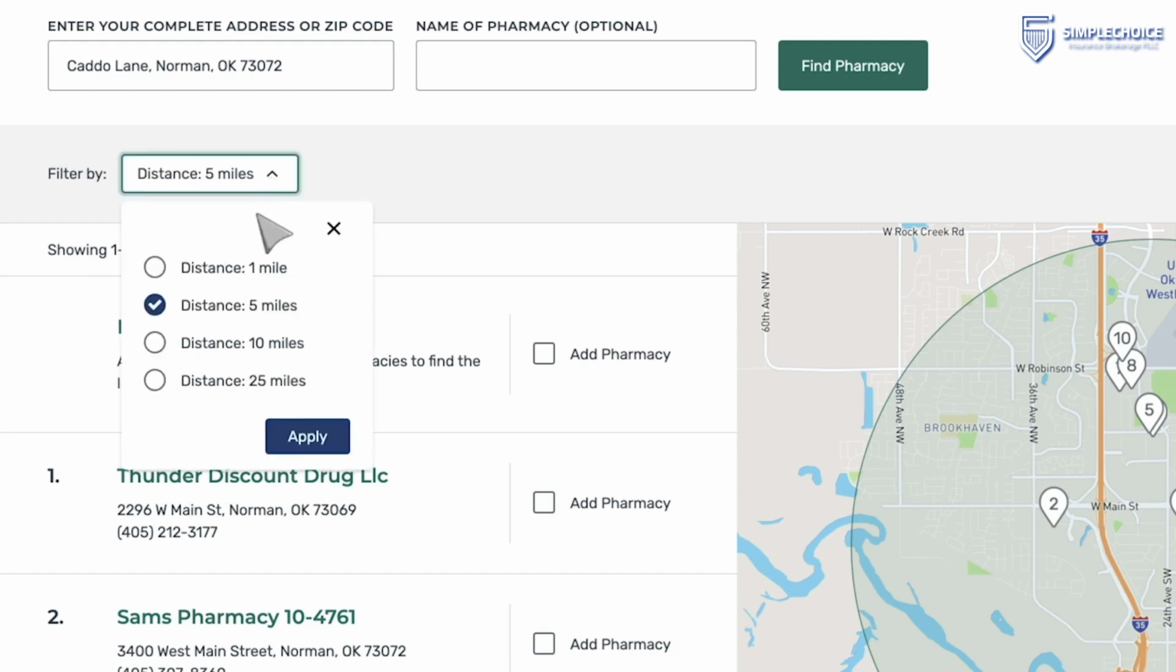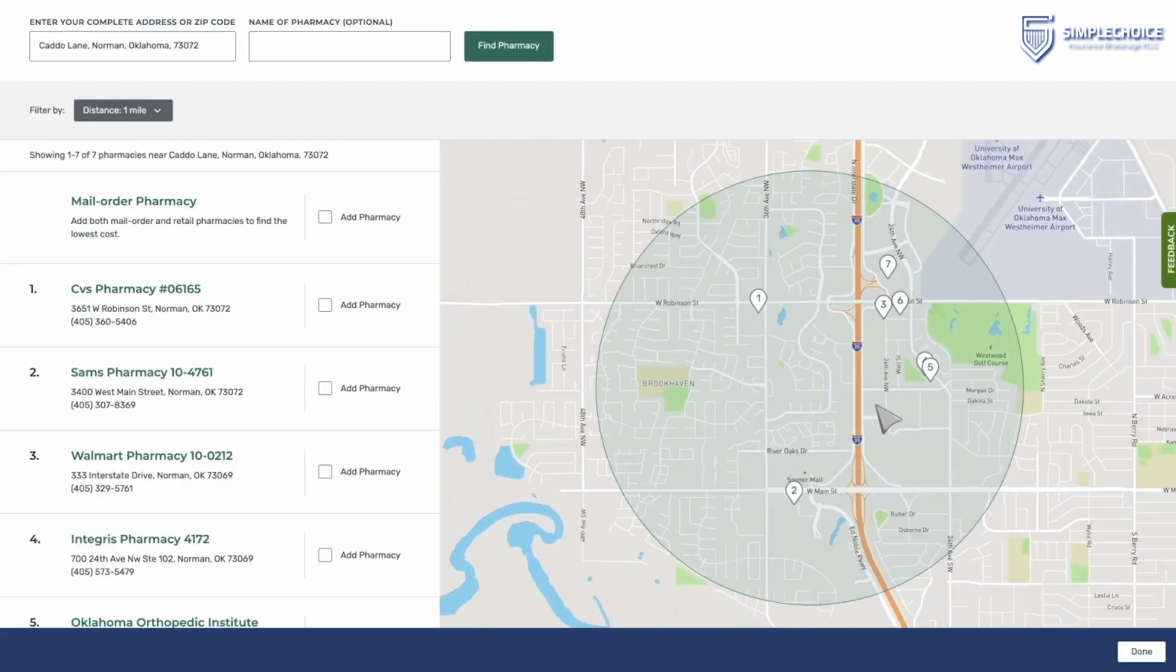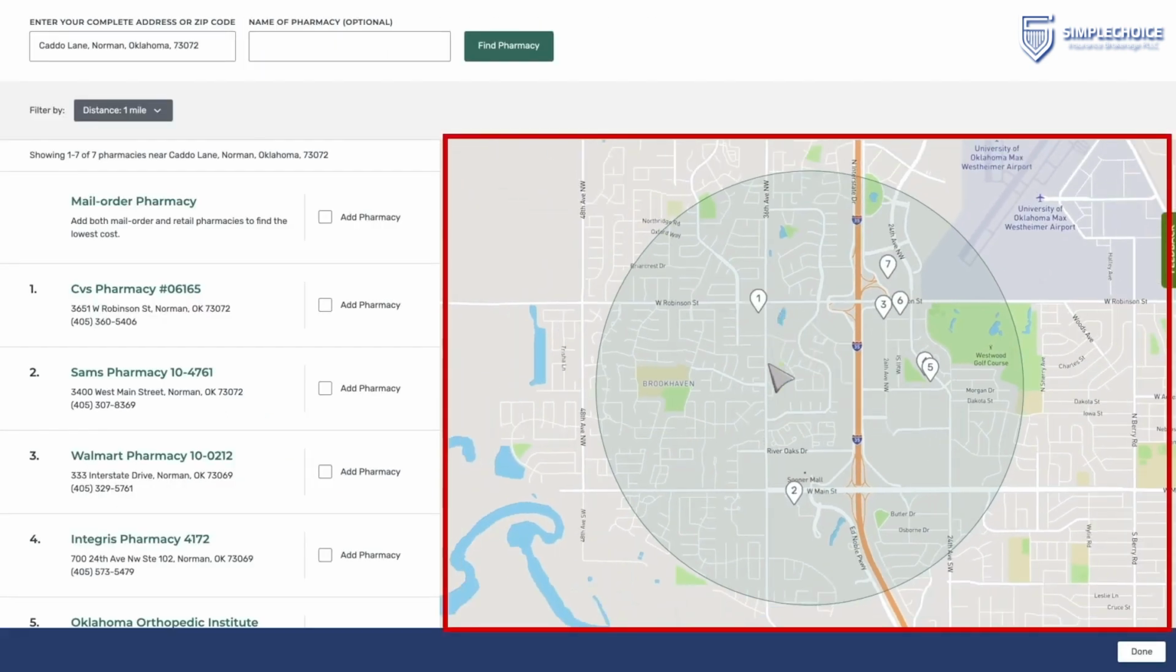You can use the distance filter to show more or less pharmacies and see the ones that are closest to you. You can also use the map on the right to see their locations.